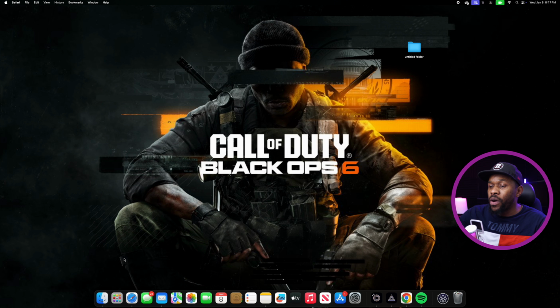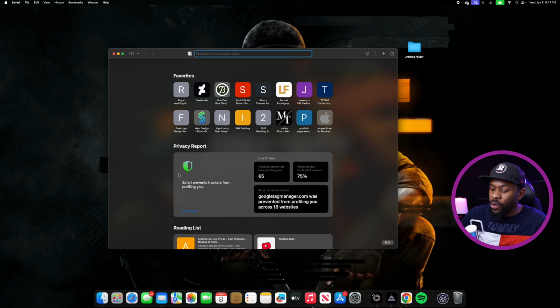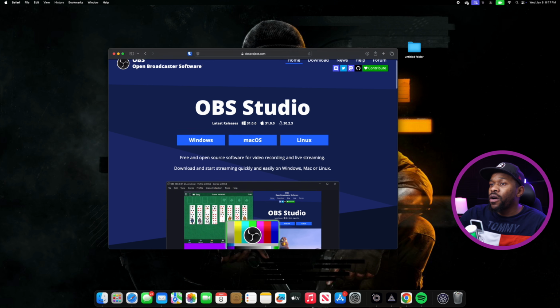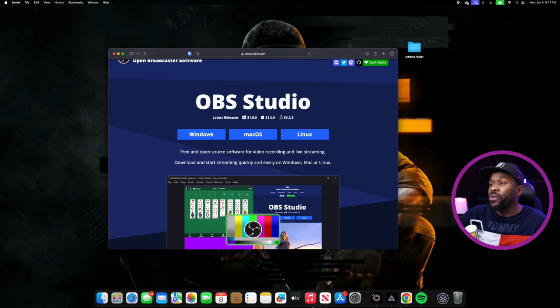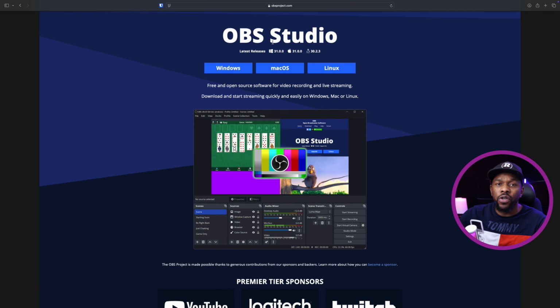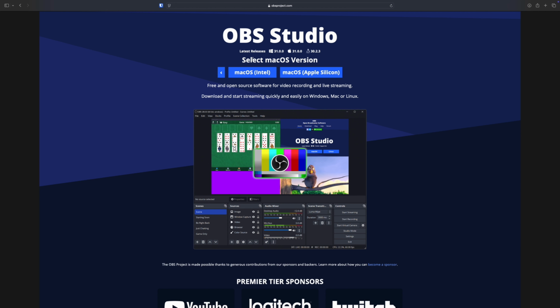So now for the fun part, let's go ahead and download OBS Studio so we can set it up. So we're going to go straight to their official website, obsproject.com. Once on the main page, you should be able to see the three operating systems. So you will select whichever operating system you are running. In my case, it is Mac OS. If you have a Mac with an Intel processor, you're going to select the Mac OS Intel. In my case, I do have the Mac Mini with the M4 Pro chip. So I'm going to select the Mac OS Apple Silicon.